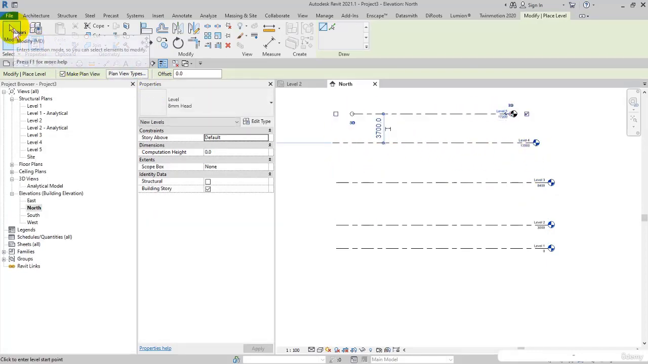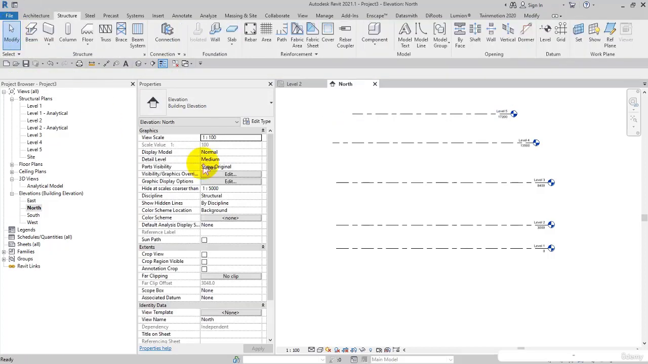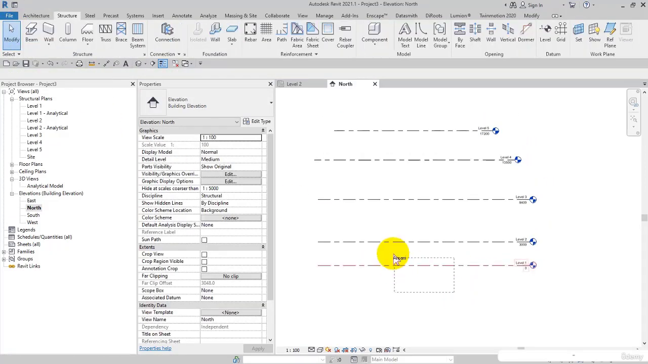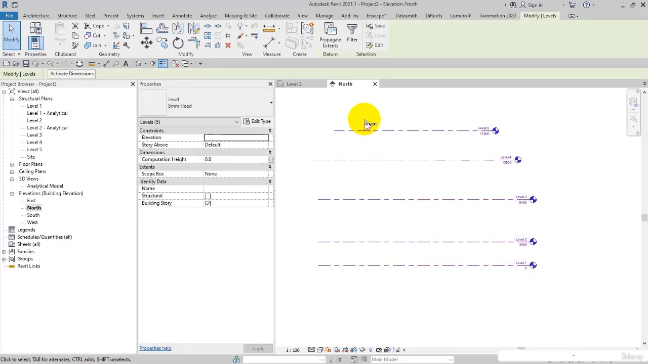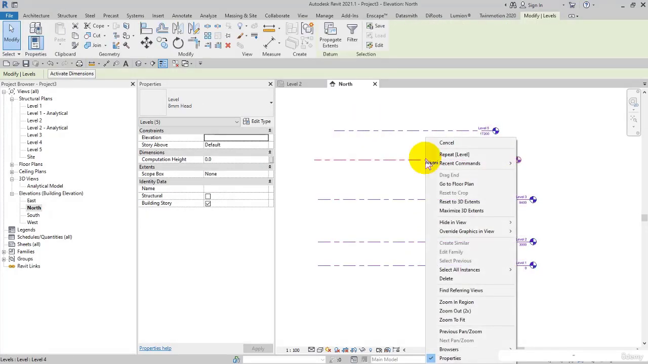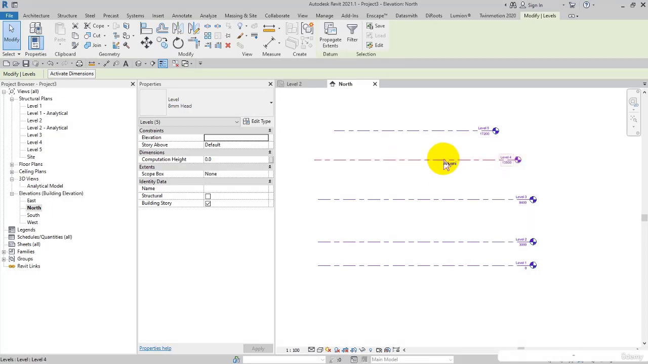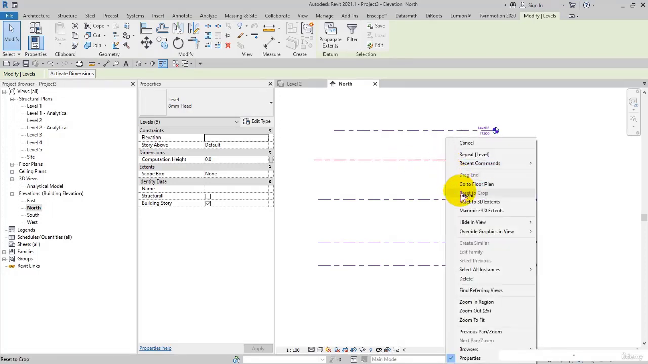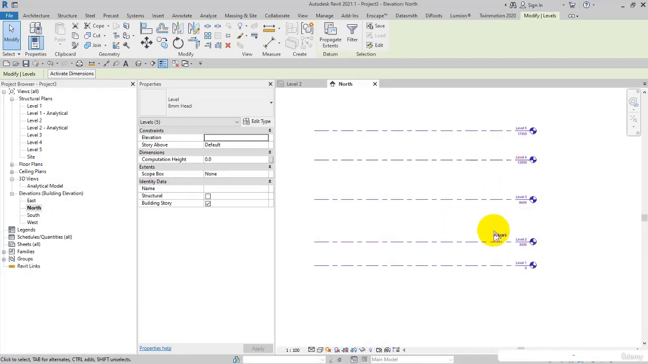After that, I click on modify to cancel this sketching. After that, I select all of these levels, and then I right click on one of them in this way. I right click on one of the levels and then maximize 3D extents to clean them up and make them parallel to each other, I mean the length.